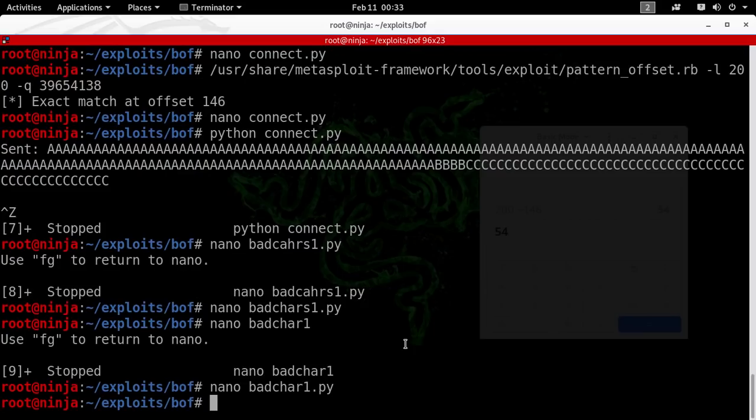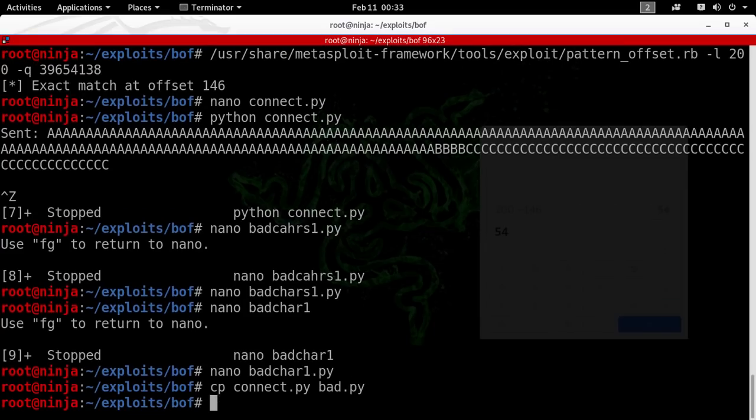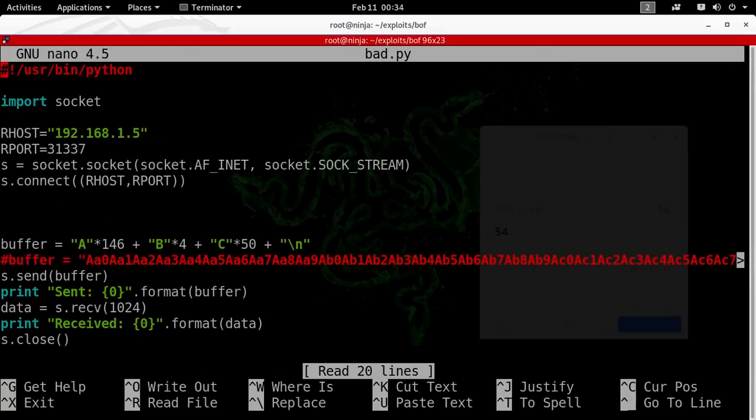Then we will put it in our code. So nano, because this will ruin our existing code. So I will just connect, then bad.py. Technically, the one that we will edit is the bad.py. So in here, we will overwrite.